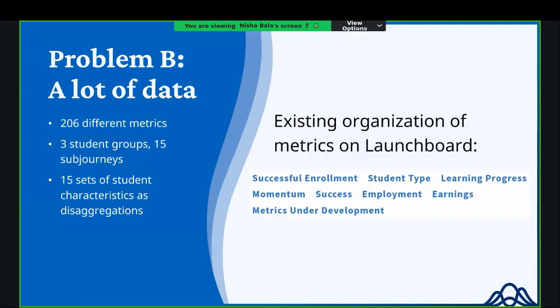Another problem that we had is that it was a lot of metrics. There's a lot of data. There are a lot of different ways to categorize it. This was how it was categorized originally. There are 9 categories of metrics over here, and there are 206 different metrics at this point in time. We've got 15 sets of characteristics as disaggregations. It's just a lot of different data elements that we're trying to work with.